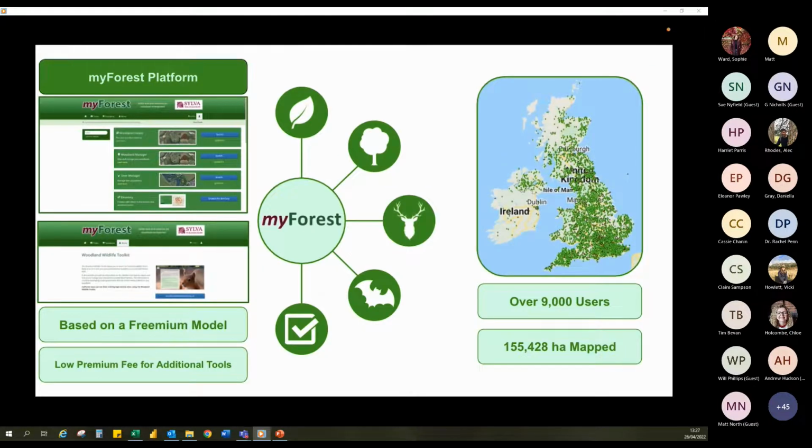So this is why I'm here today presenting to you. I'll be talking and giving you a demonstration of the myforest platform. It's been running now for about 10 years. It's an online focused GIS system that allows woodland owners to map, add data, and do all of the planning requirements for woodland management. And as a result of a DEFRA ELMs test and trial that we've been doing over the last 2 years, for woodland creation as well.